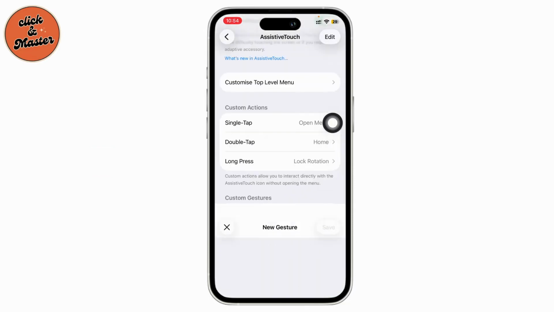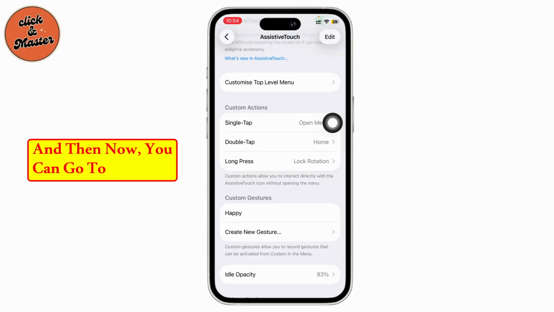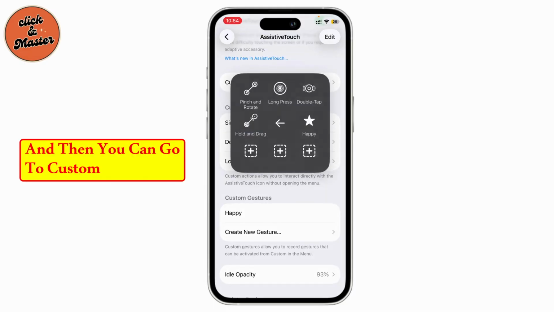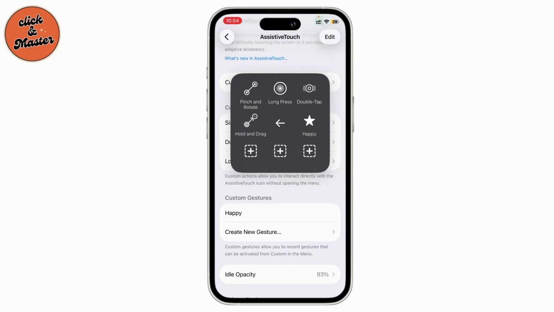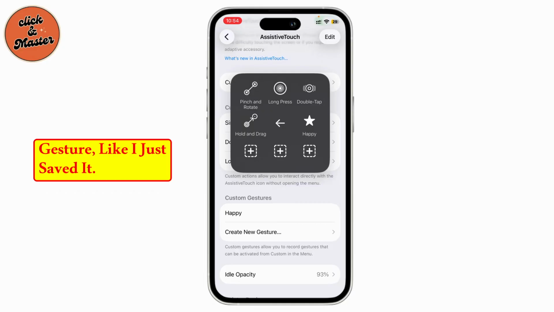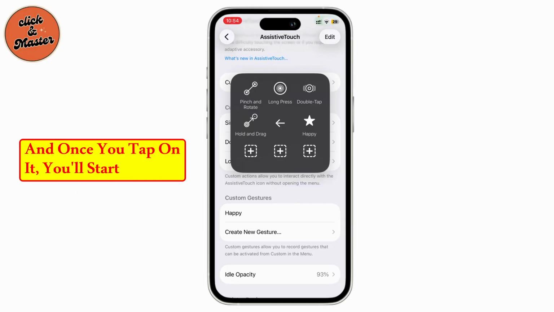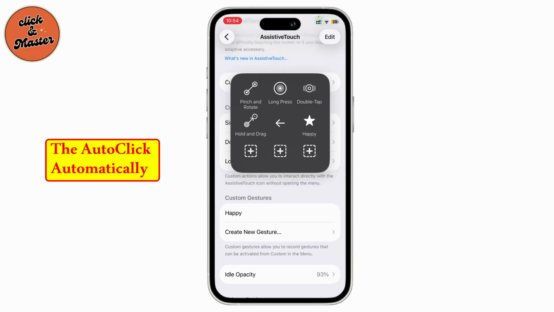Hit save. And then now you can go to your Assistive Touch button and then you can go to Custom and select your saved gesture. Like I just saved it, it's named happy, and once you tap on it you'll start the auto click automatically wherever you place it on screen.